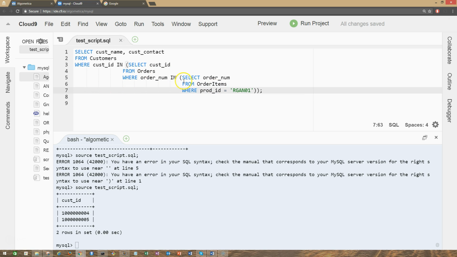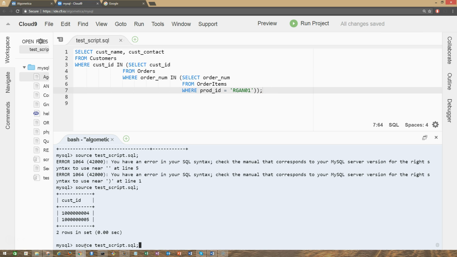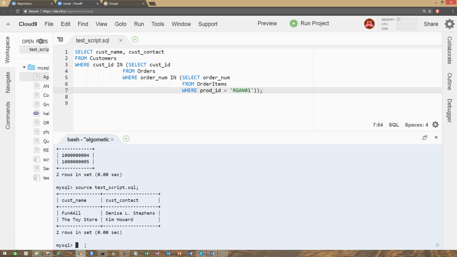So what exactly is happening here? In the last query, we got the customer ID, and now we're using that customer ID in our new query for extracting the customer's information from the customers table. So let's run this. Awesome, we have all the information we needed. We have the customer name, the customer contact, everything for the product ID RGAN01. So these are the people who actually bought the product with the product ID RGAN01.